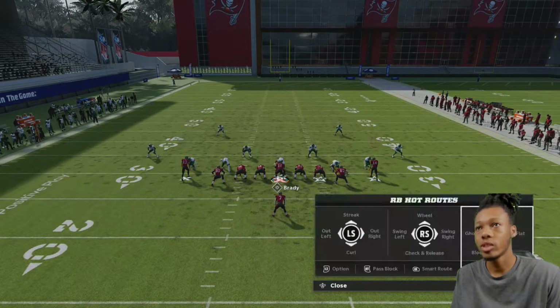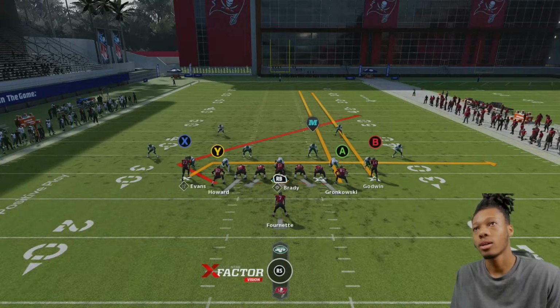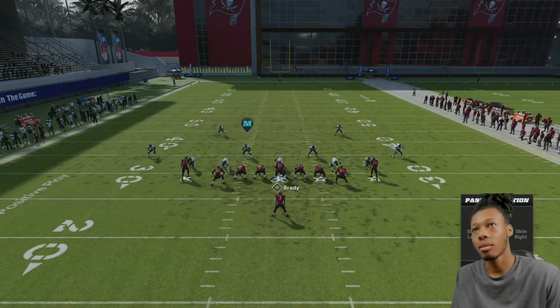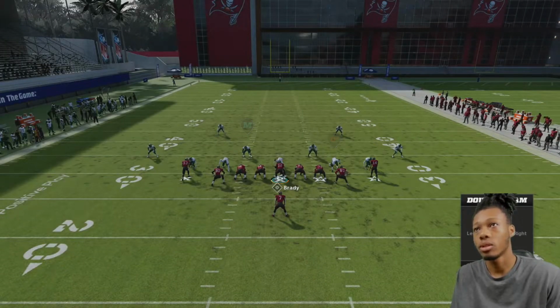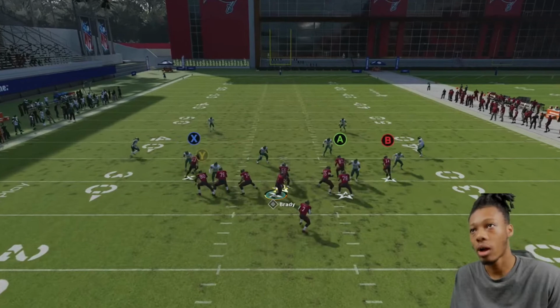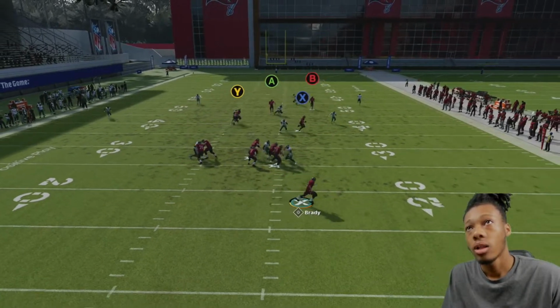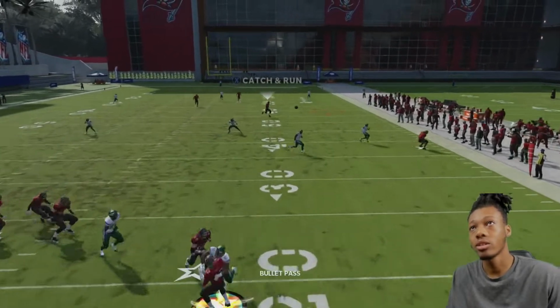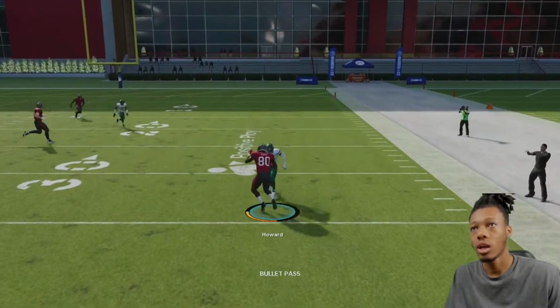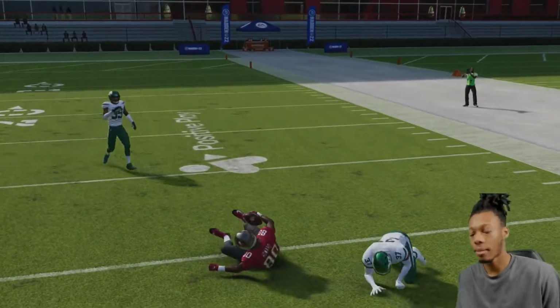Just streak the B receiver, block. It keeps sticking on me. So double team the outside guy and just roll out to the right. Look for the wide receiver as he clears. As you can see, at least 30 yards a pop with that play.